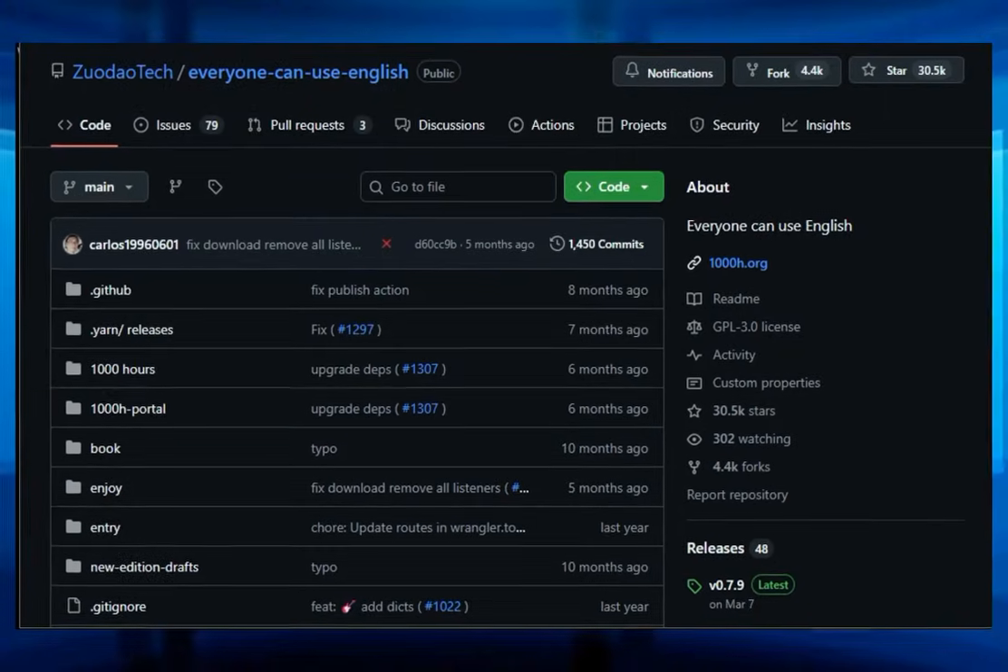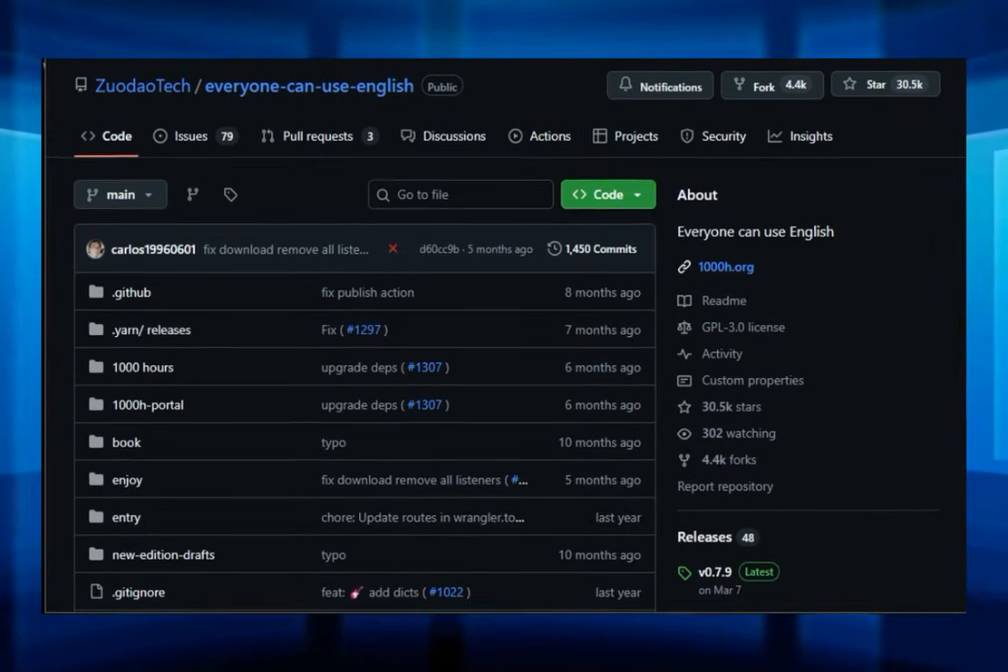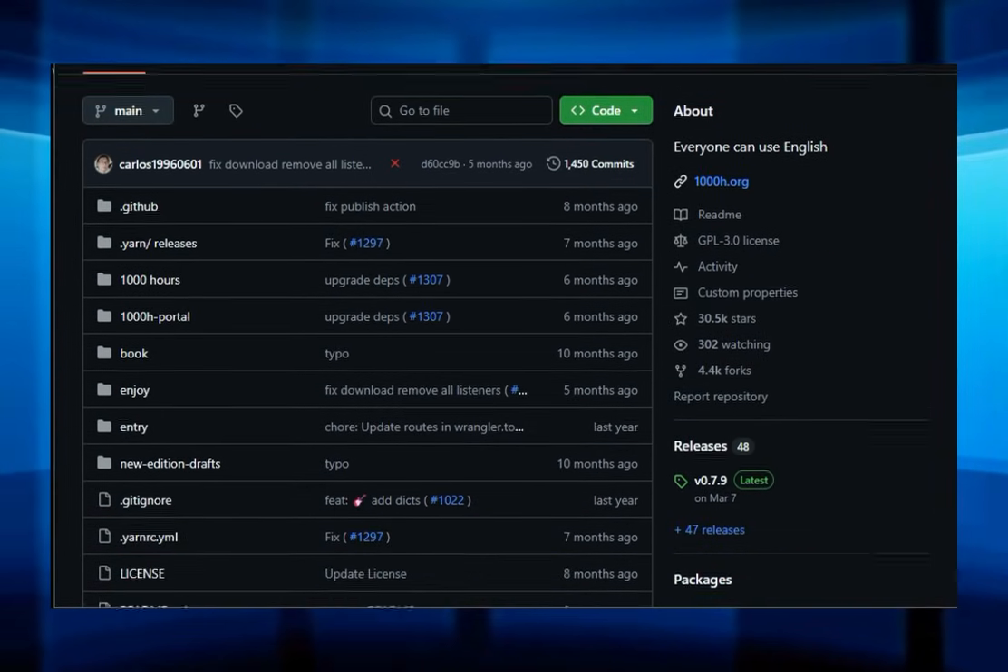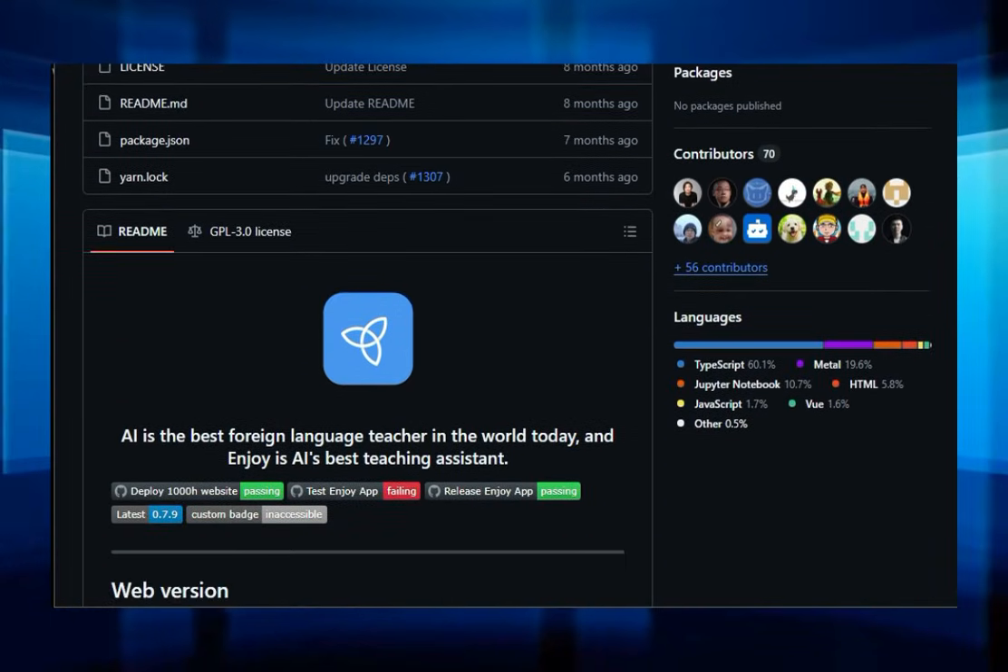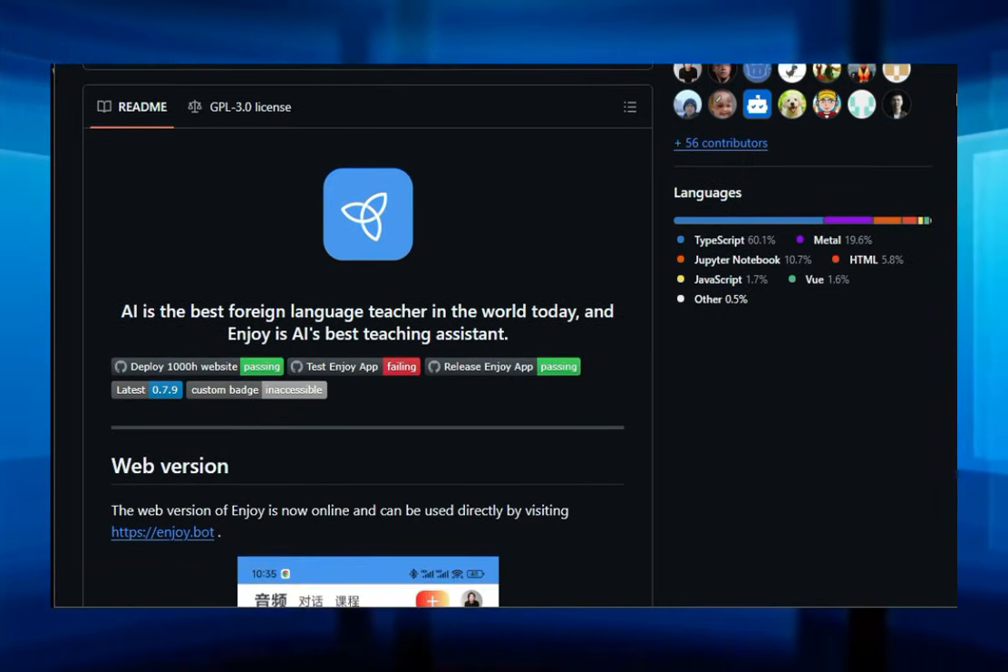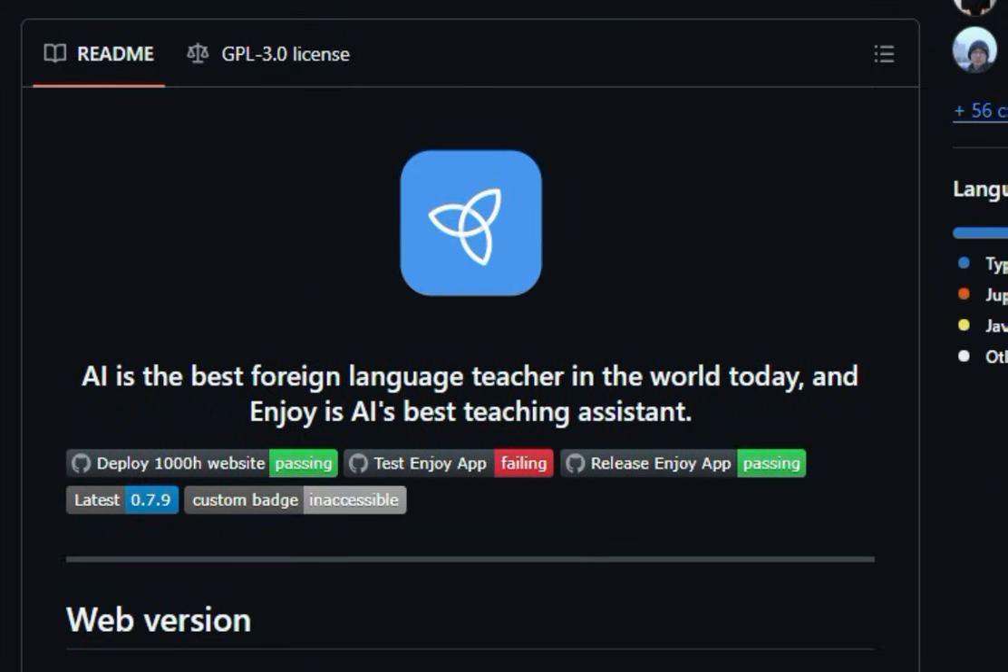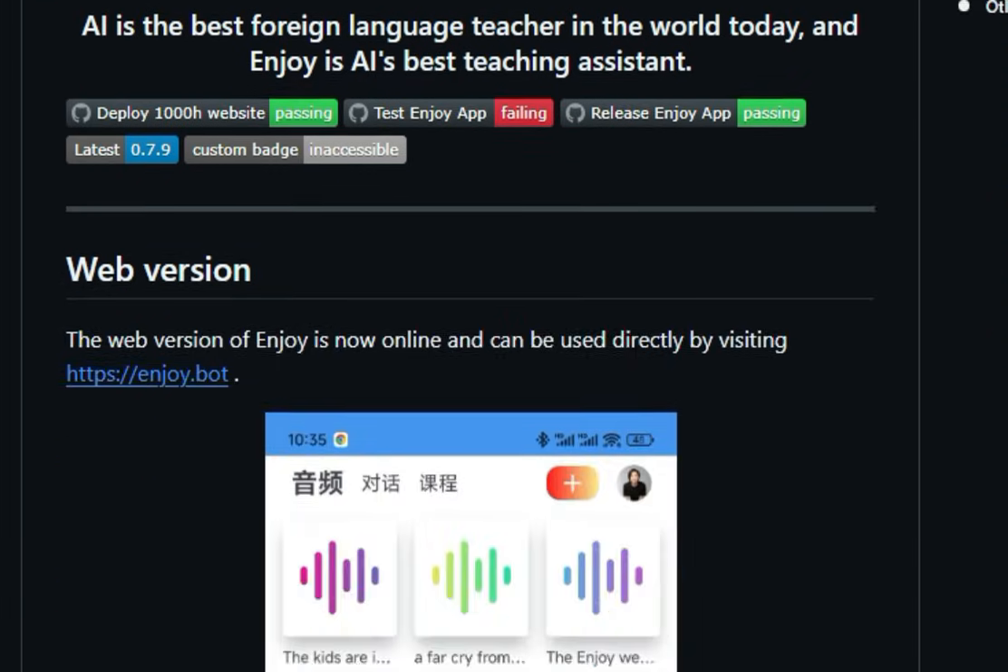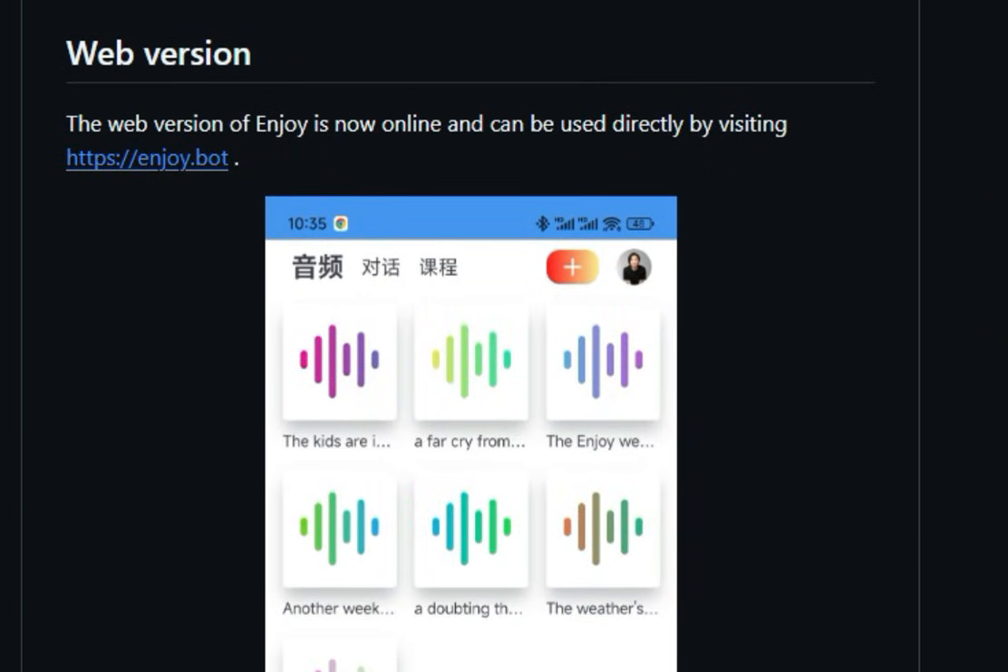Everyone Can Use English is a powerful tool built for people who want to speak better English, and its real strength comes from combining speech assessment, AI feedback, and self-training features into one adaptable platform. It's not just a listen and repeat app, it's designed for long-term pronunciation improvement with feedback loops and real practice.